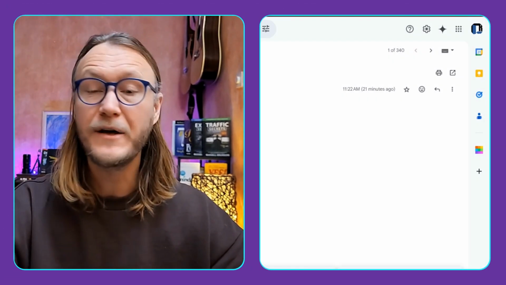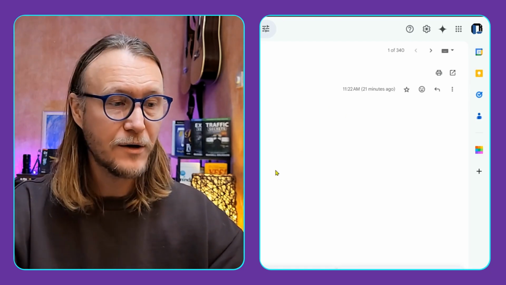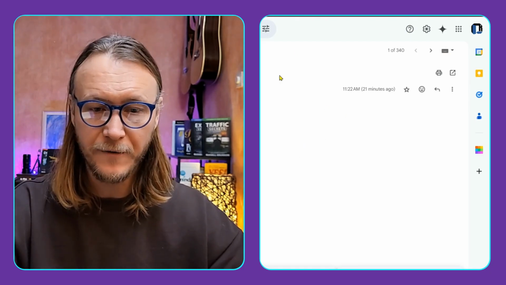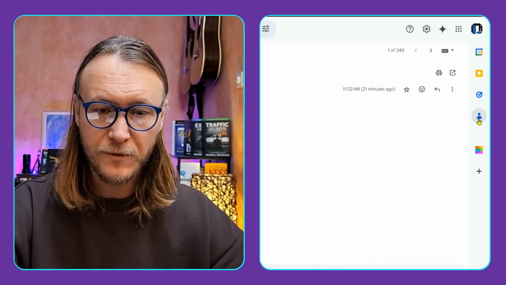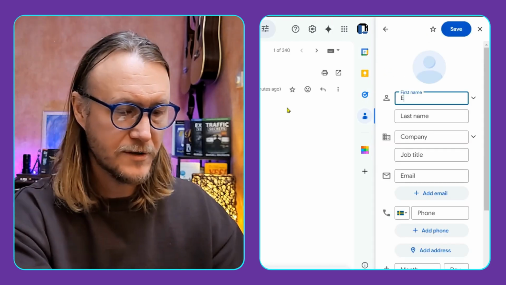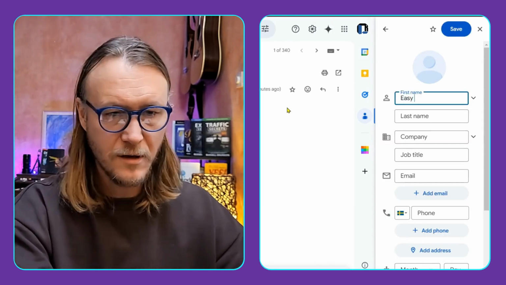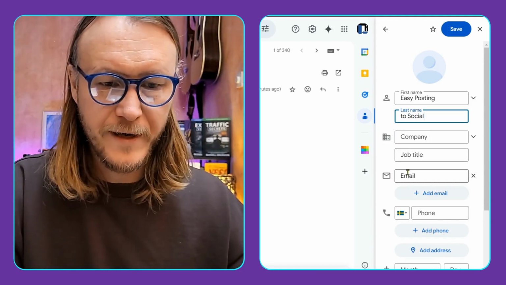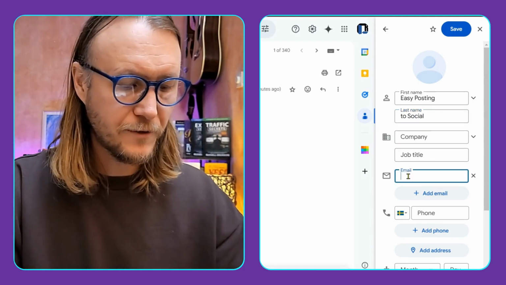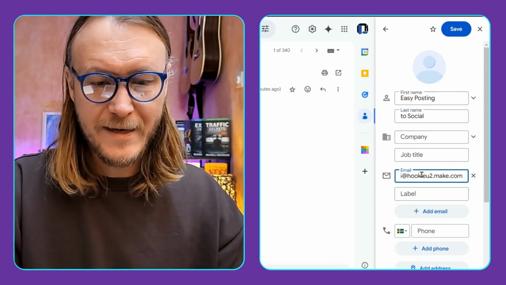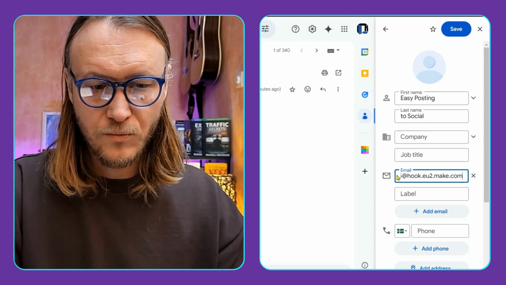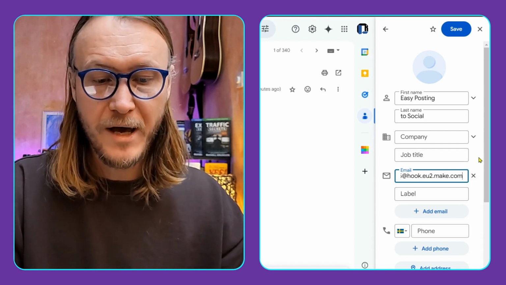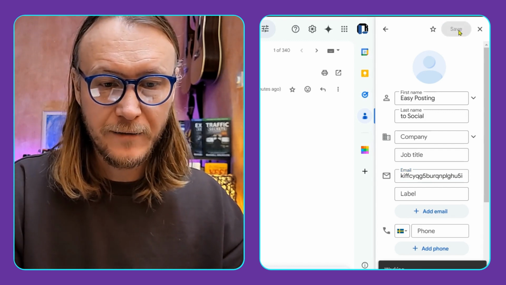All right, then jump into your email provider, of course. So the first thing I would do is find wherever you have your contacts. In Gmail, it's on this side, and we're going to create a new contact. Call this maybe easy posting to social. And then in the email field here, we're going to paste that mail hook or webhook that we got from Make, and then click save.